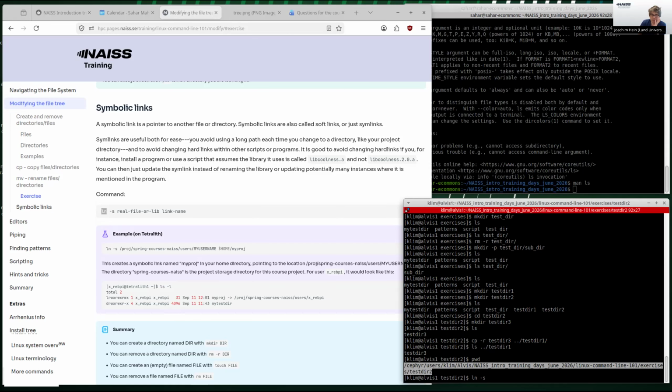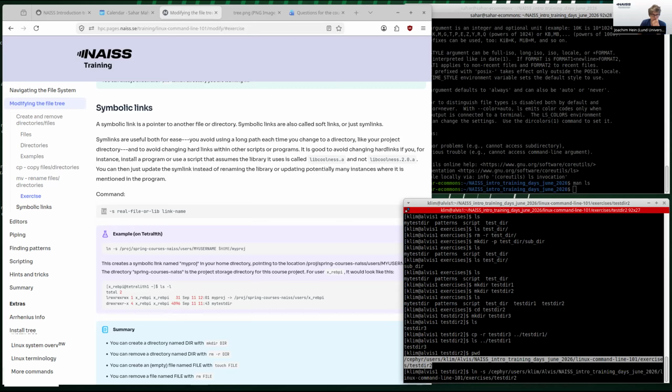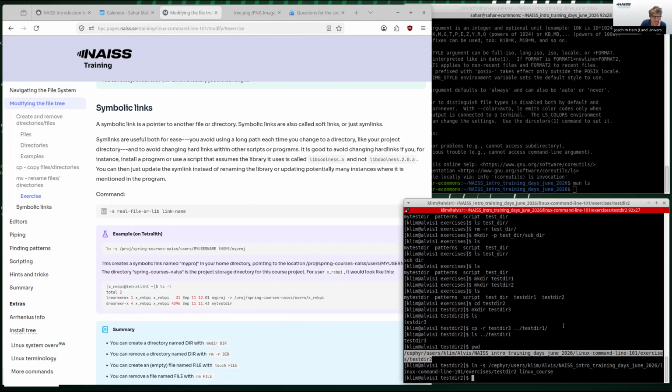And then you can put all of this long path that you don't want to type again and again, then a space, and you can put any name. You can say, for example, course path. So now you have already created a symbolic link. You named it Linux course for this long path.